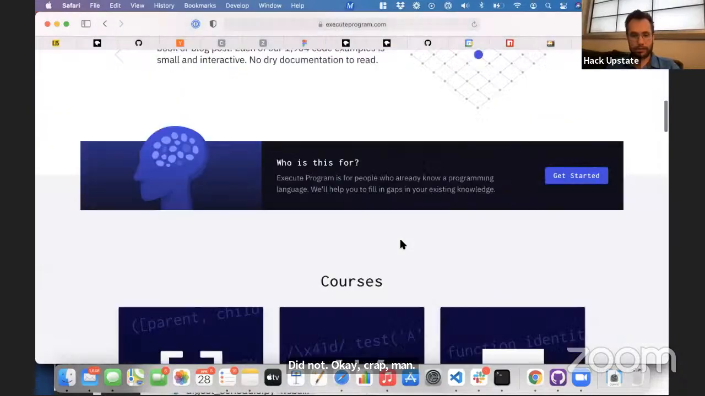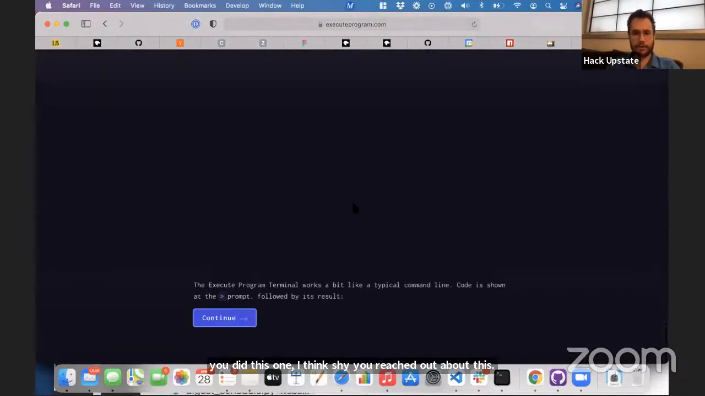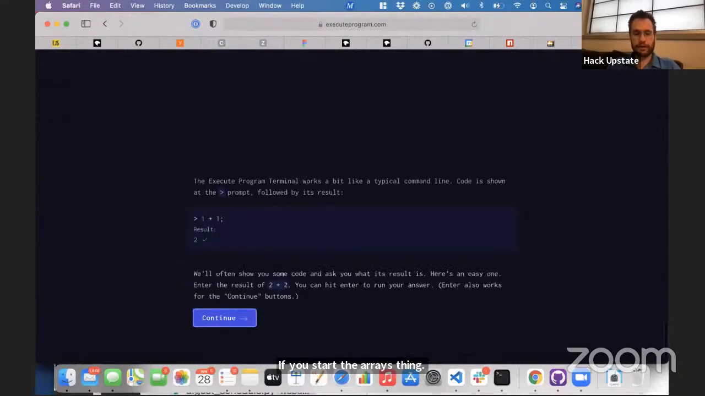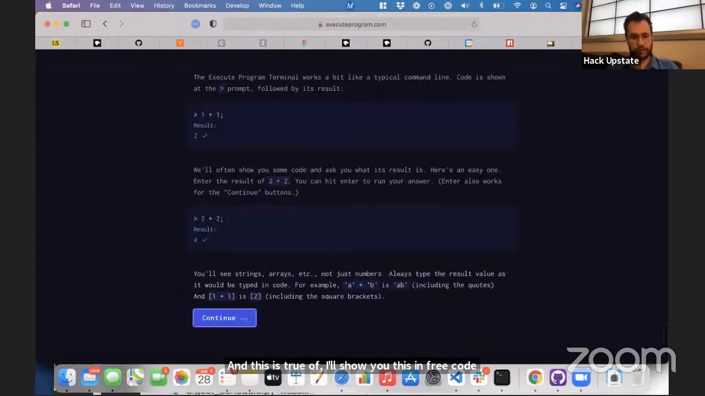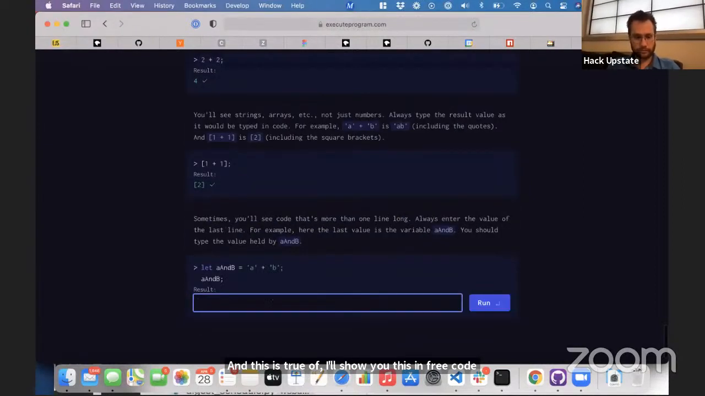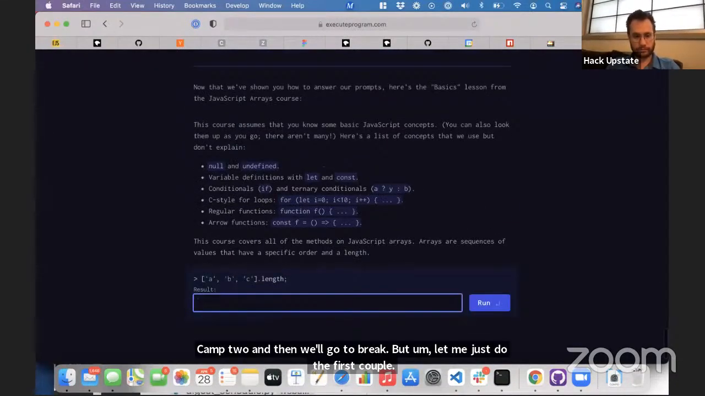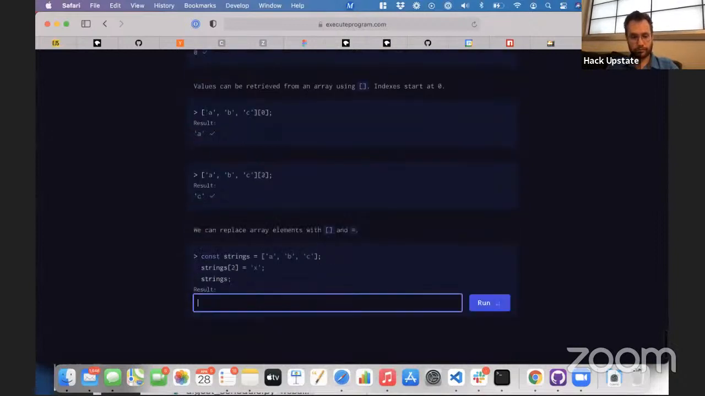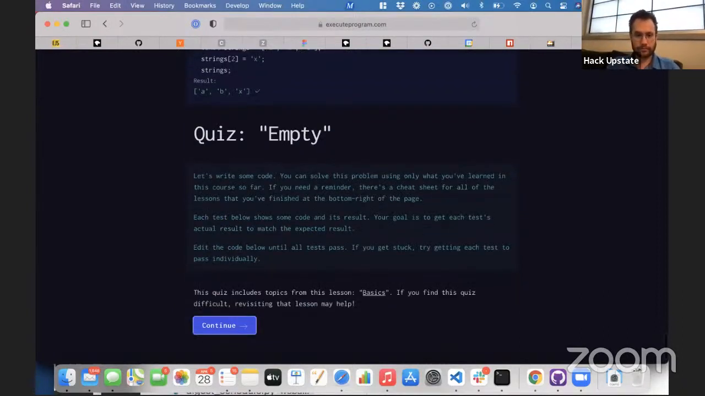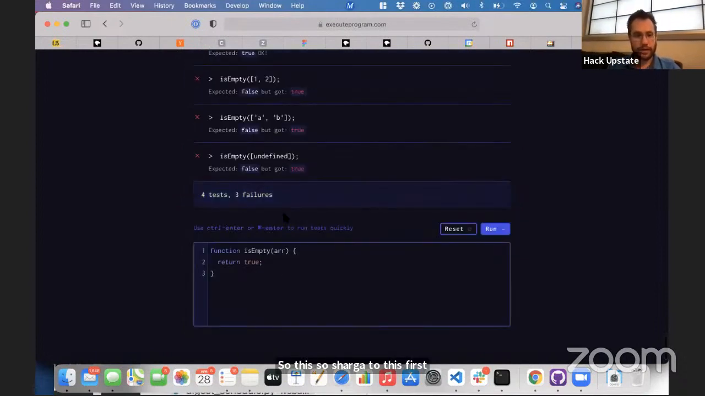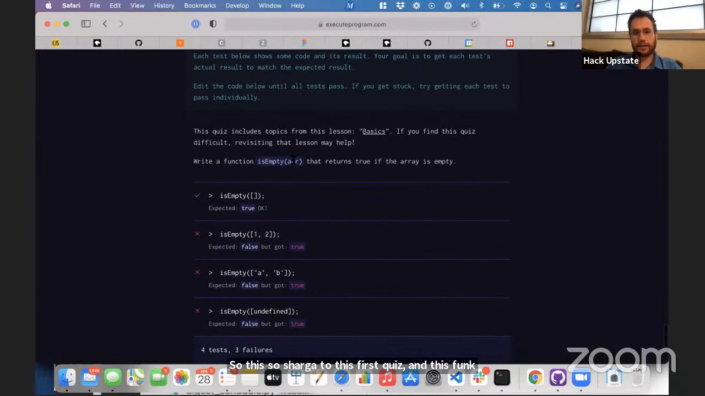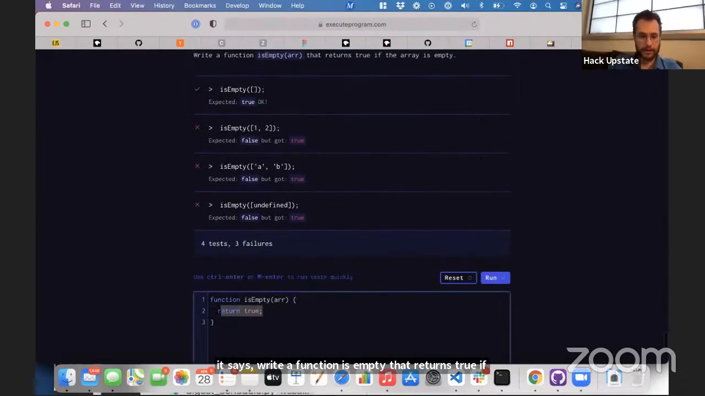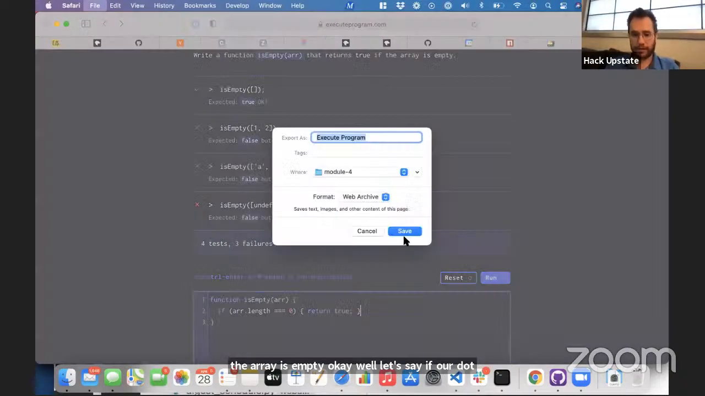If you did this one, I think Shai, you reached out about this. If you start the arrays thing, and this is true of freeCodeCamp too, I'll show you, and then we'll go to a break. But let me just do the first couple. So Shai got to this first quiz, and this function says, write a function isEmpty that returns true if the array is empty. Okay, well, let's say if arr.length equals 0, return true. That does exactly what it's asked to do.